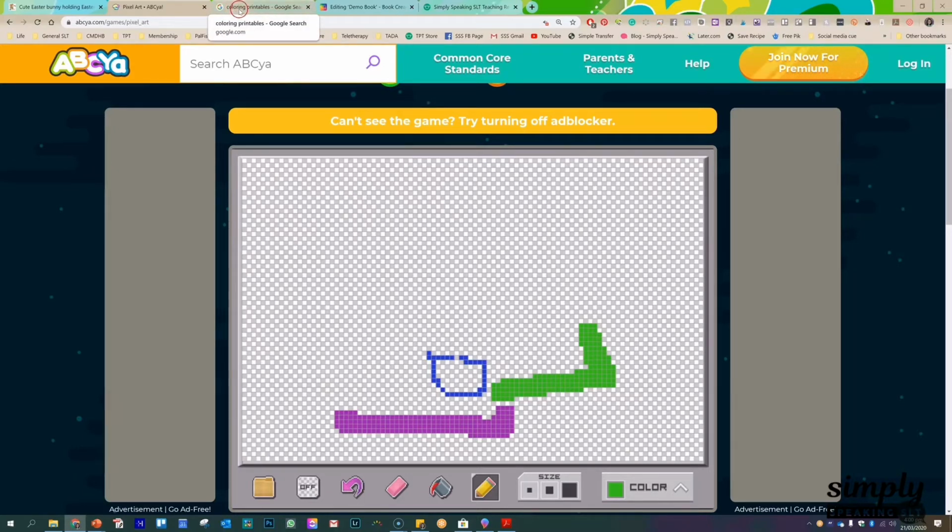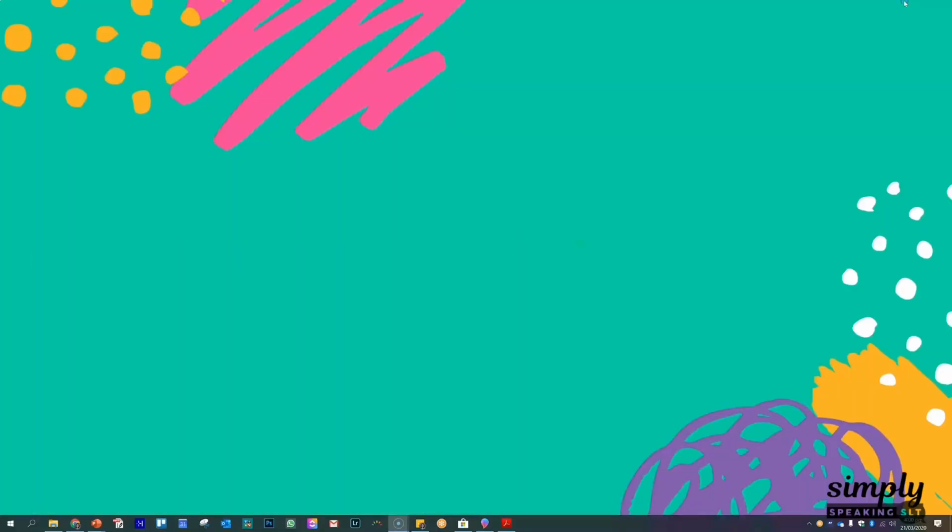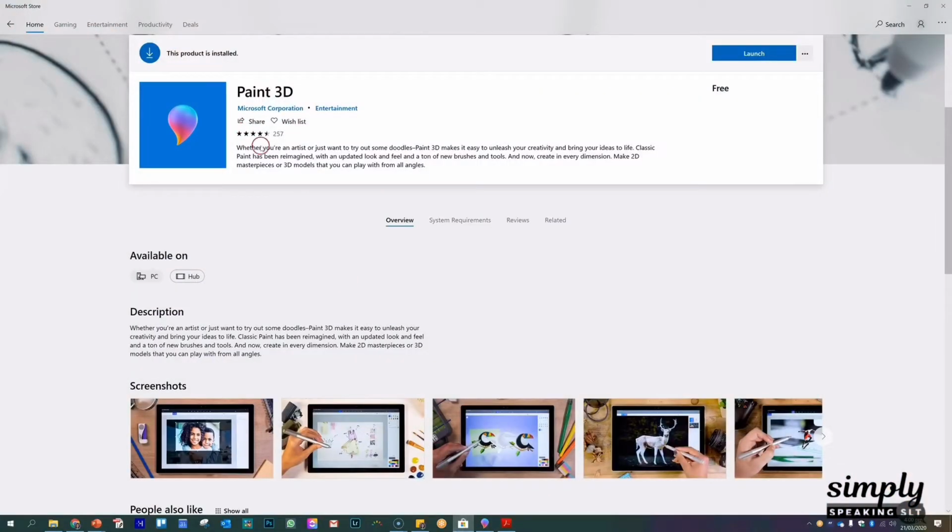And then another thing you can do is go online and look up colouring printables and image search it in Google. And then I've just downloaded this one here, this PJ Masks picture, and then in the Microsoft store there's Paint 3D, and it's free. So if you're on a Mac, this won't apply, but stay tuned because I've got a bunch more stuff that applies to you guys as well.